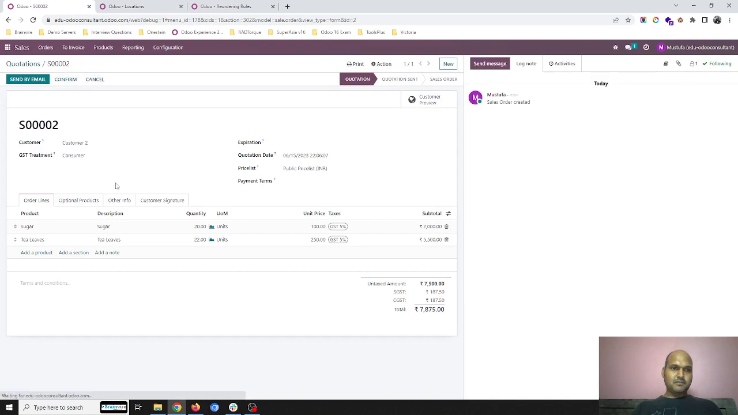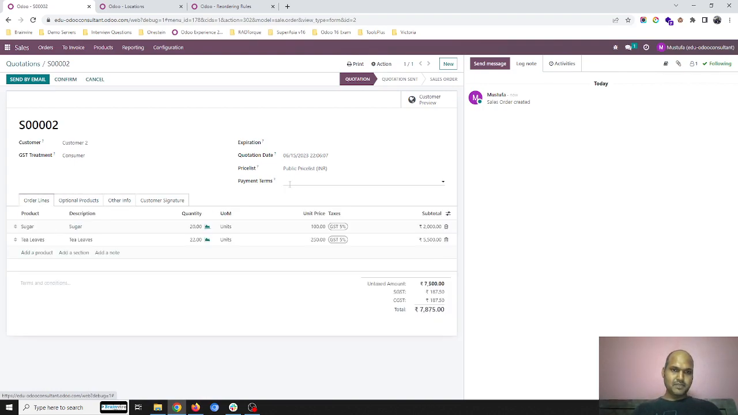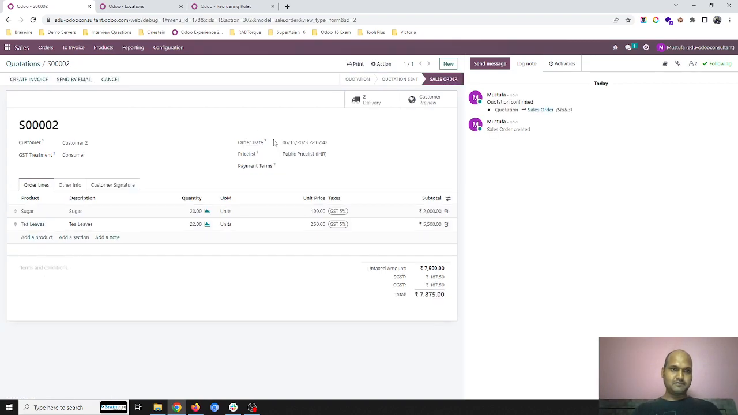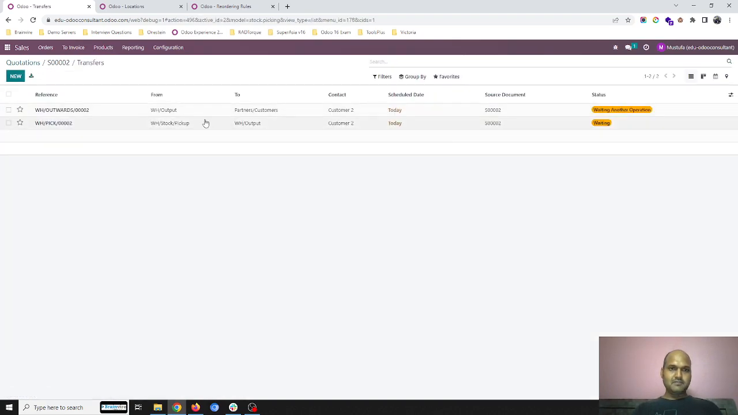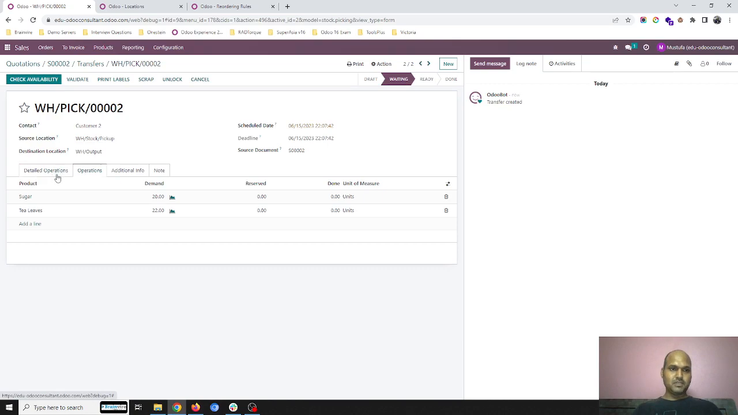As soon as I confirm the order, and here the good part is your default warehouse will be one only, which is default. As soon as I confirm, it will trigger my delivery. First it goes to pickup and then output operation. So in pickup, you can see the source location is the pickup location.